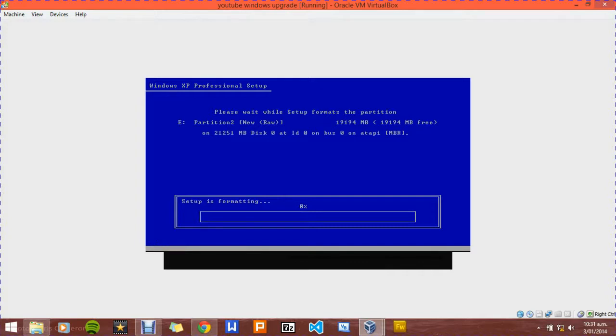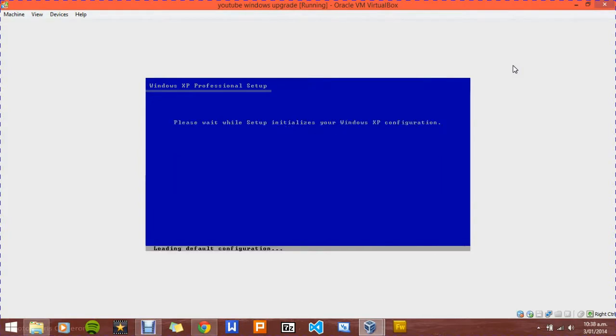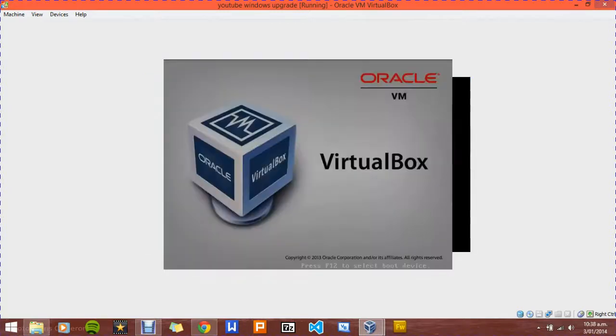It's not doing it very quickly. Oh, there it comes. And it's almost done. Yeah, it's done. It's initializing. Your computer will reboot. No, I don't want to reboot in 12 seconds. I want it to just do it automatically now.